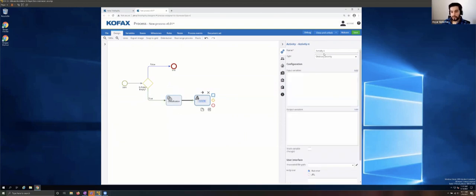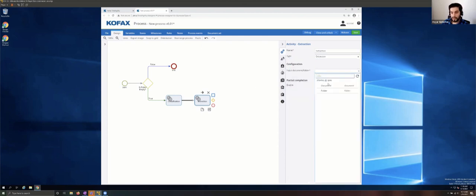So again, the next step is going to be an extraction activity. Now that we have our documents that are classified, we're going to be able to extract those and get the fields that we want. And for the input for document or folder, we're still going to be utilizing our folder processing.